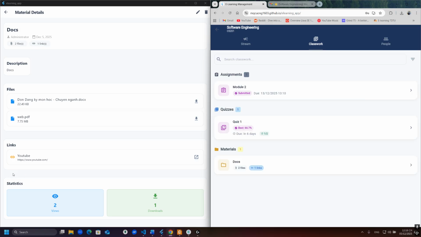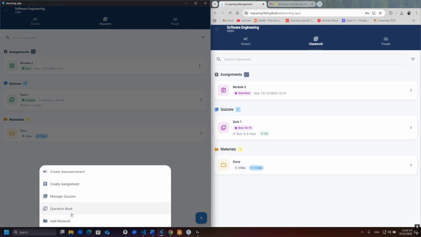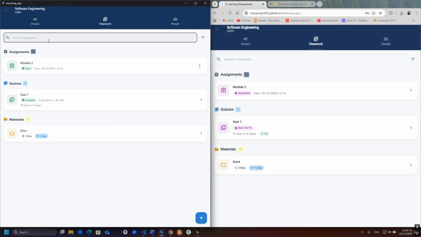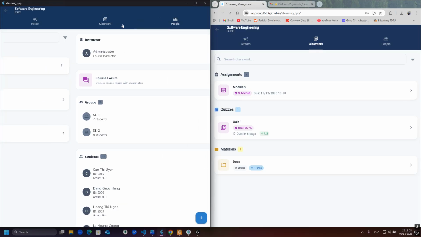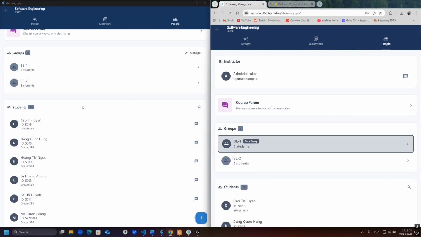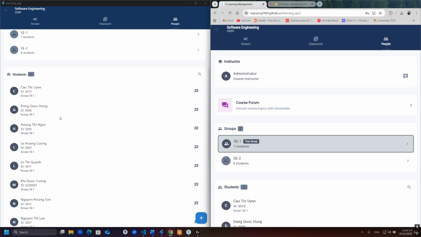We can also see the statistic here. And the next one is, I guess, in the classwork like quiz. So let's see the people tab. In the people tab, I can see the group and student English course.